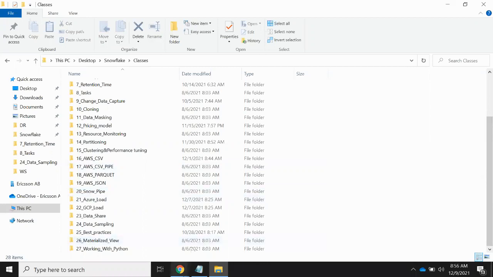Suppose you have data in the AWS cloud, for example an S3 bucket, and you need to get the data from that. Then you need to do the integration. So that is one thing. Then we have Snowpipe, data sharing, sampling, and the materialized view, which is the most important thing.